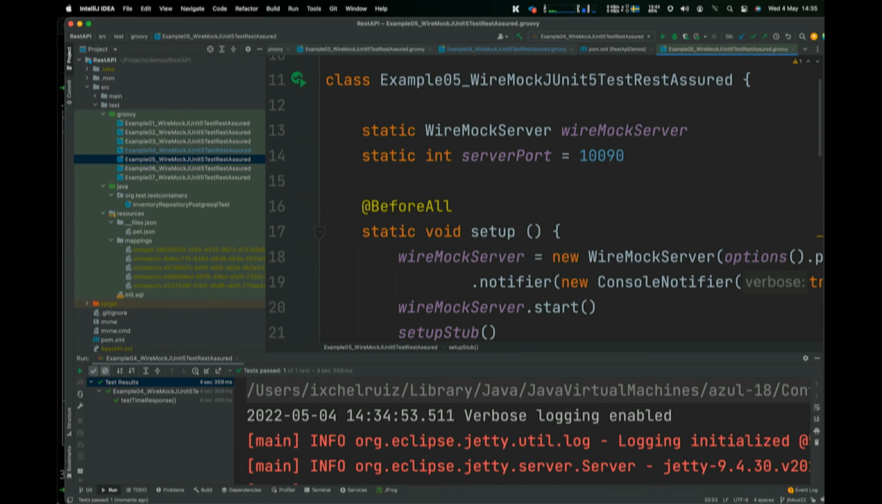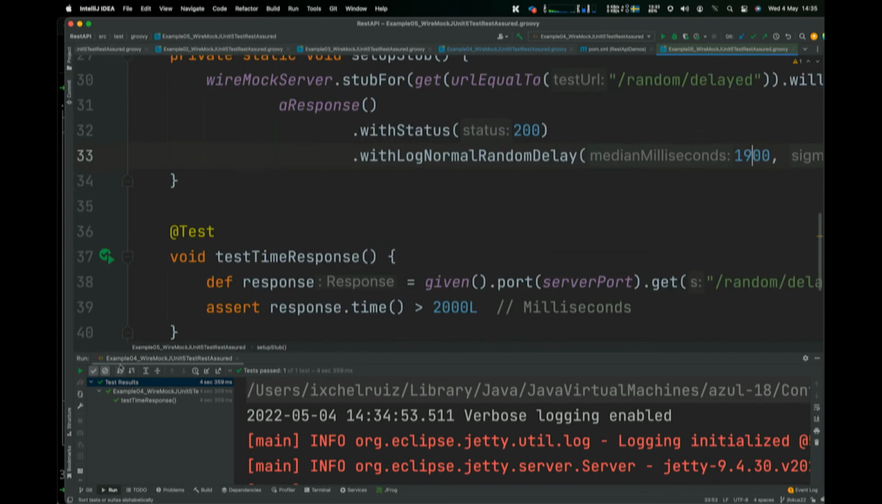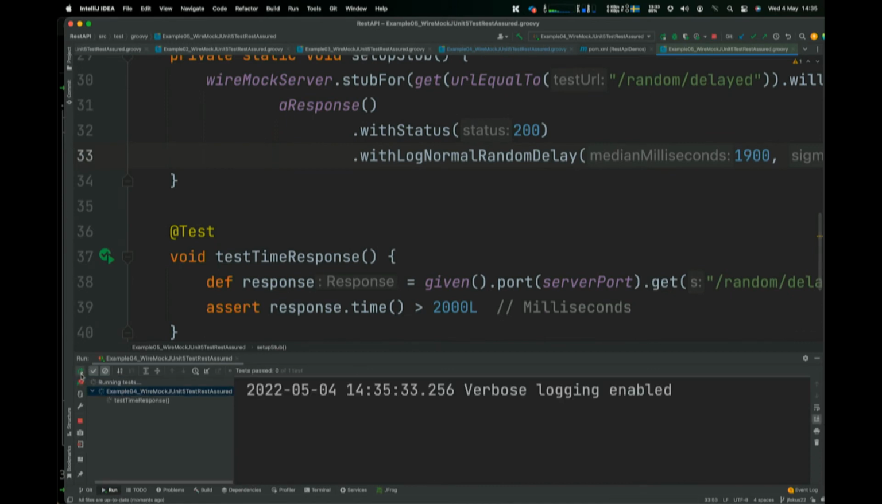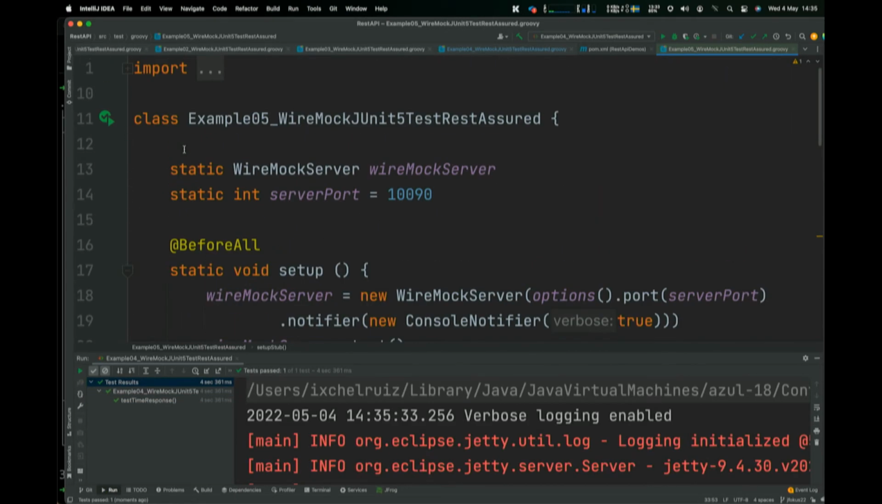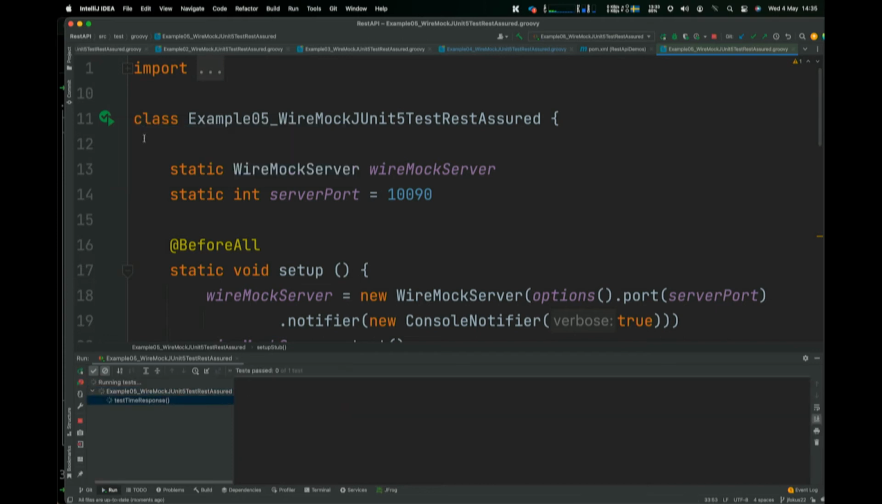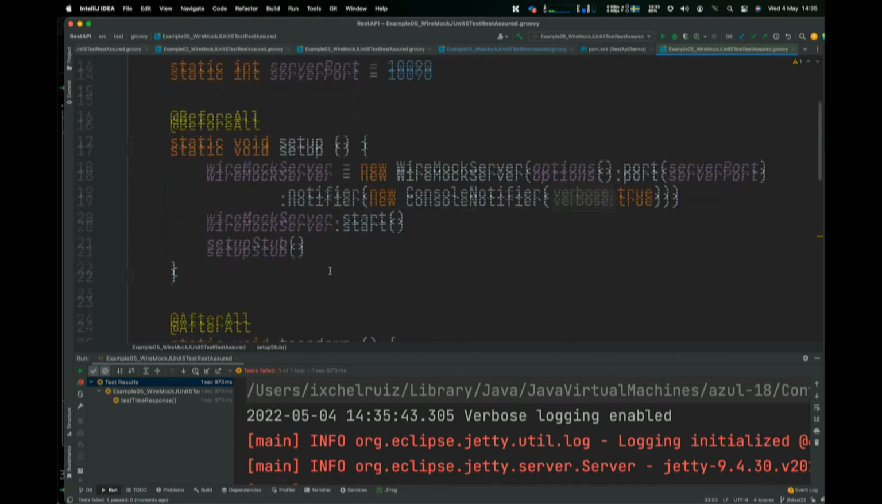Then this one is a random one, that one that I also showed you. And again, I'm running the same test because of course the IDE is not running the new tests. And this should also work. Oh no, this is not working. Test number 5. Let's see why.